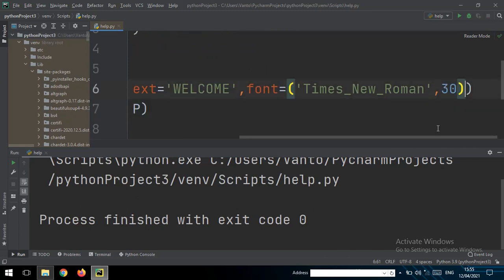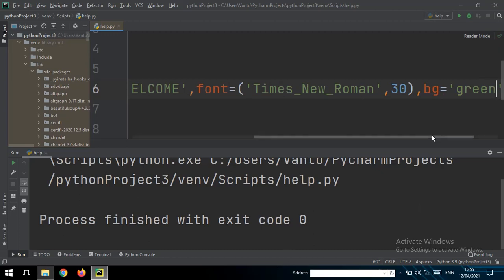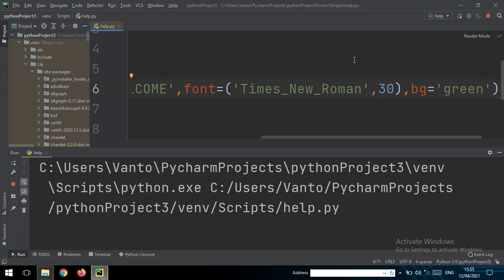So we can also change my text background, so it can be the same as my window background. I can write here green. I can change it to green, and then I can run again. You will see my text has the same background as the window.